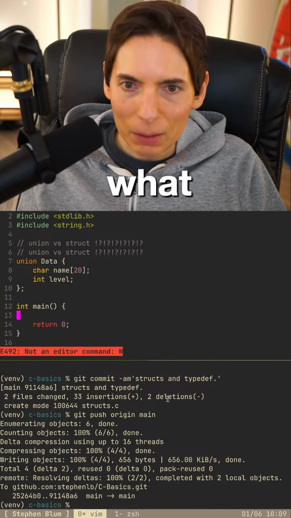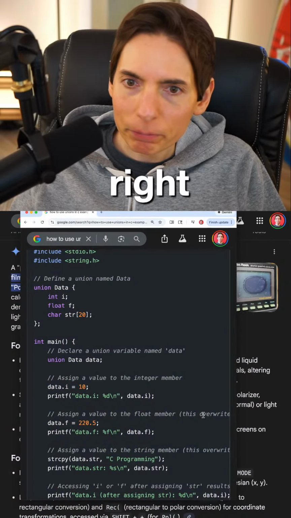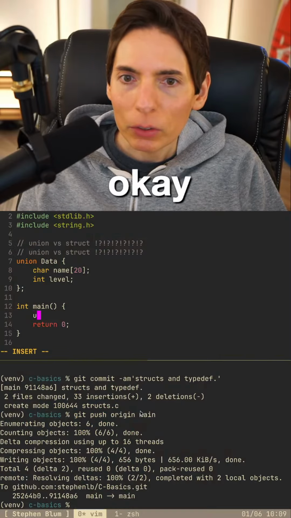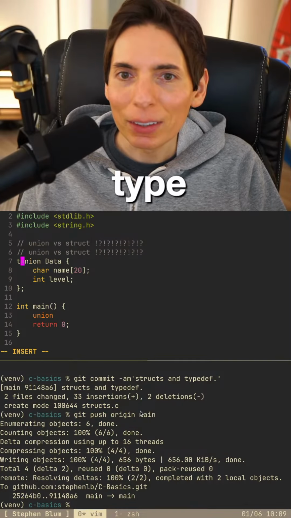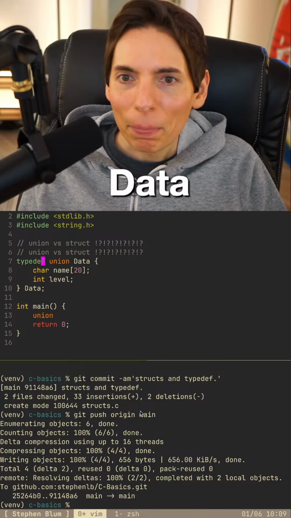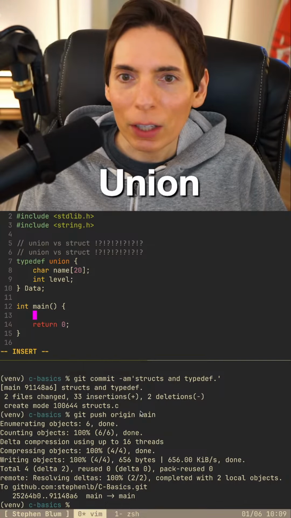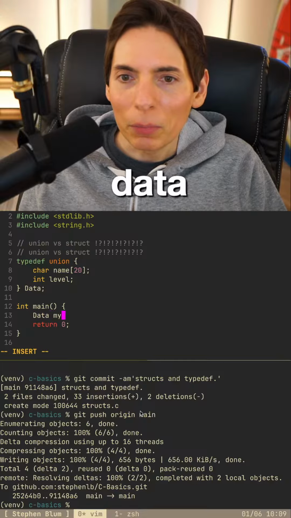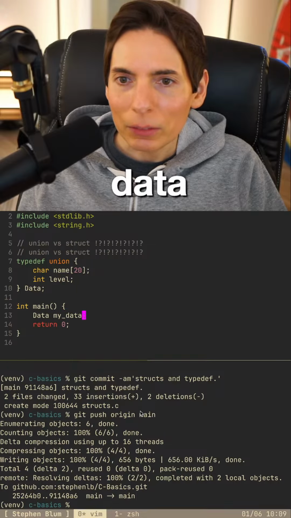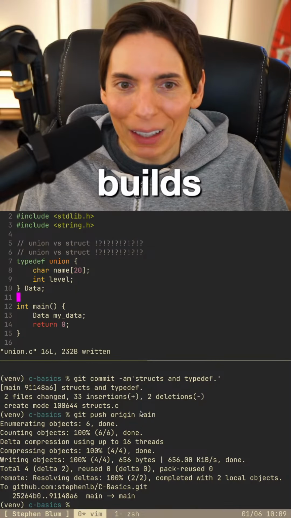That's what we're thinking. All right, so union. Okay, union. We could use a typedef. Let's try that. Let's see if that works. Then we don't need union. We could just say data, my data. Right? I think we could do that. I'm pretty sure. Let's see if it builds. I'm actually really excited about it.